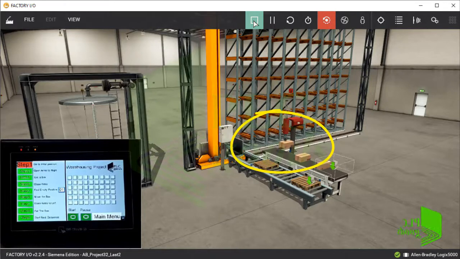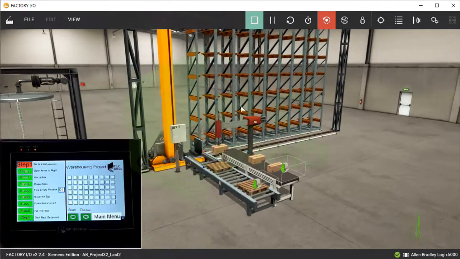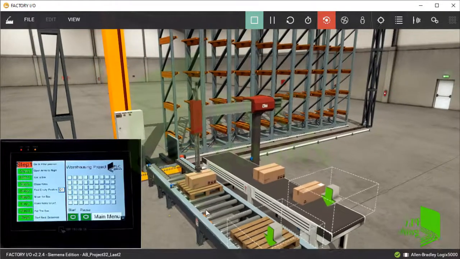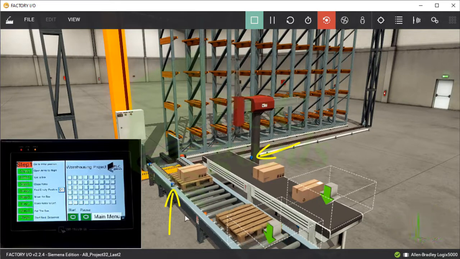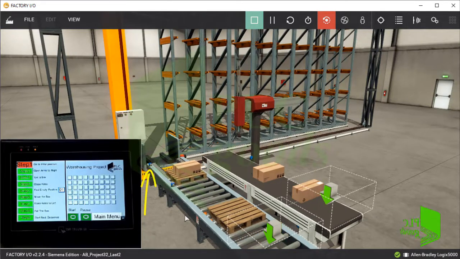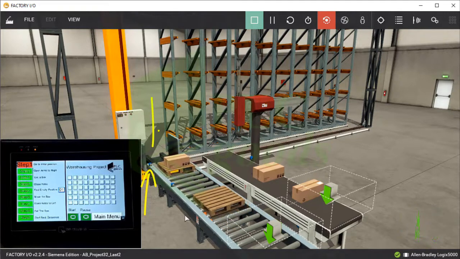As you can see, this arm picks up boxes and places them on pallets. Note that here are two sensors which are used to detect boxes and pallets. Also, here is another sensor. When a prepared box reaches the end of the roller, the stacker crane will start its work.